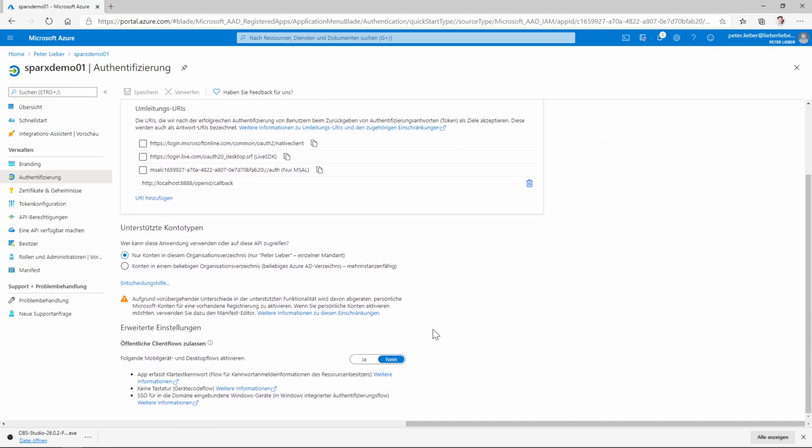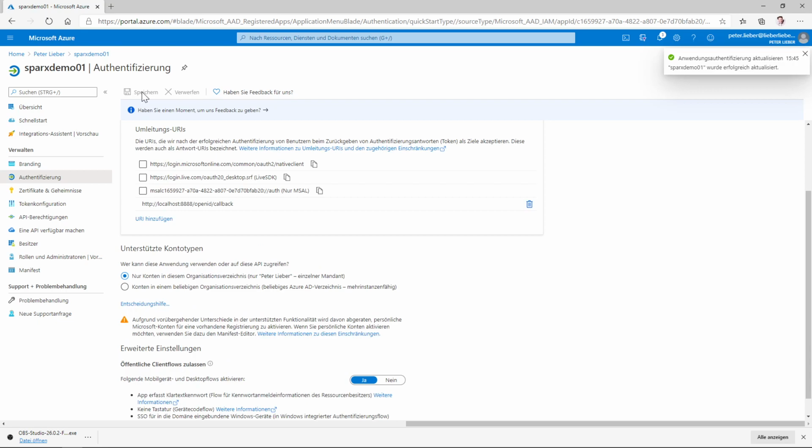Additionally, it makes sense that we also have a desktop mobile flow. This is also something that you have to activate, and then, last but not least, save it.